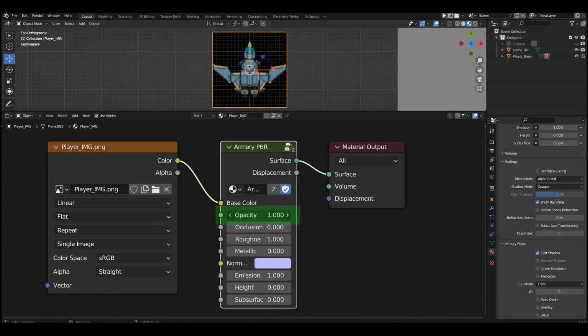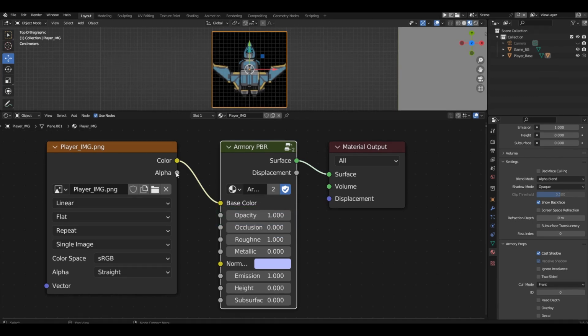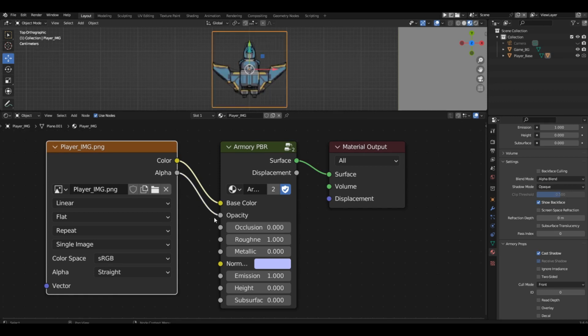Now, opacity changes will smoothly transition from 0 to 1. Next point. Now our spaceship has a black square around it. And if we connect the alpha channel, we lose the ability to adjust opacity. We need to somehow make the black area transparent while retaining the ability to smoothly change the opacity of the remaining part with the spaceship.